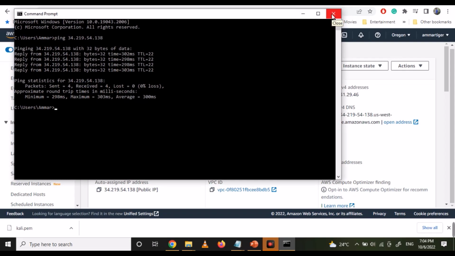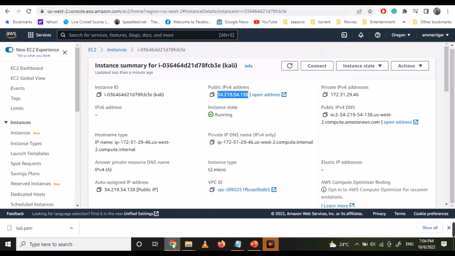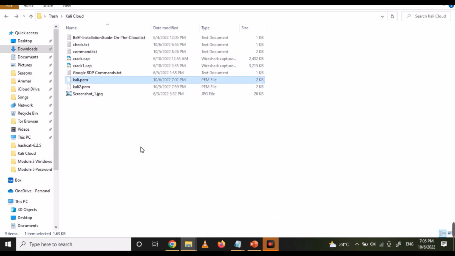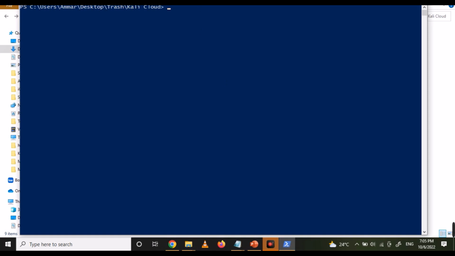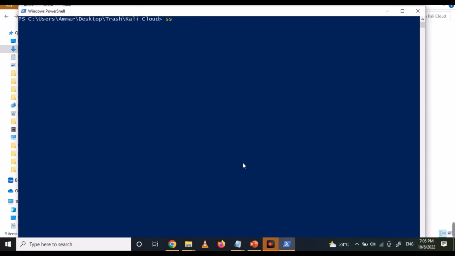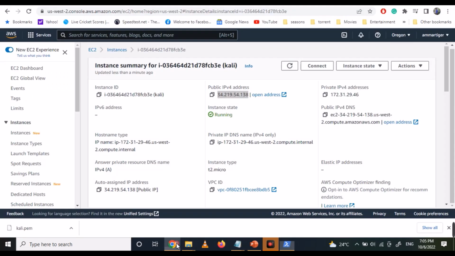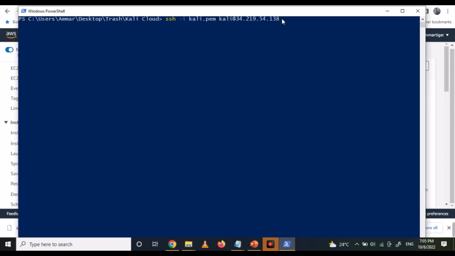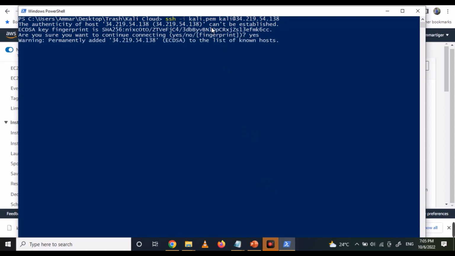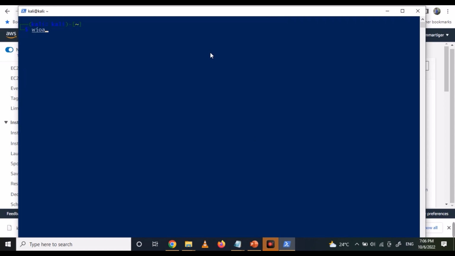Now in the folder where your key file is stored, open PowerShell and SSH into your machine with SSH command as shown in the video. And we are connected with our Kali machine. You can use all commands of Kali from the same terminal. For example, whoami.